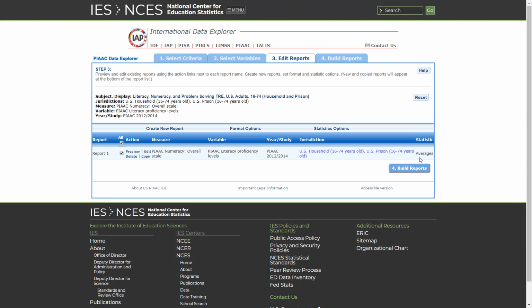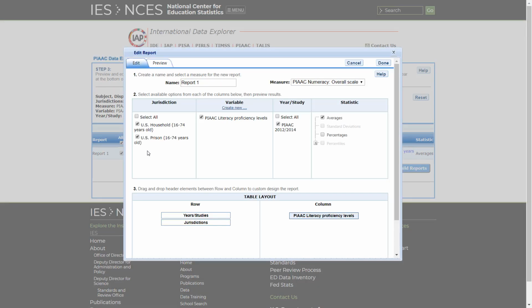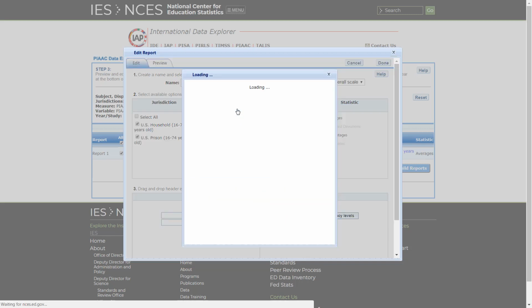However, since the higher literacy levels may have smaller sample sizes, particularly for the prison population, let's combine levels 3, 4, and 5 to get a more reliable estimate for those with higher literacy skills. To do this, we will select the Edit button in the Action column. In the Edit Report window that opens, you will see a Variable column. Under the Variable column header, we will click on the link for Create New.